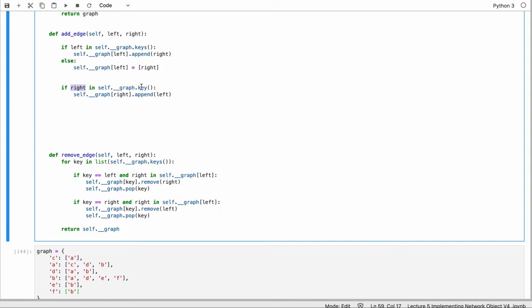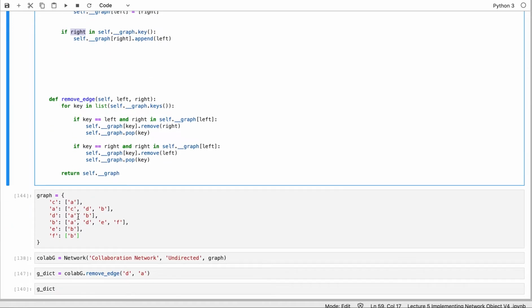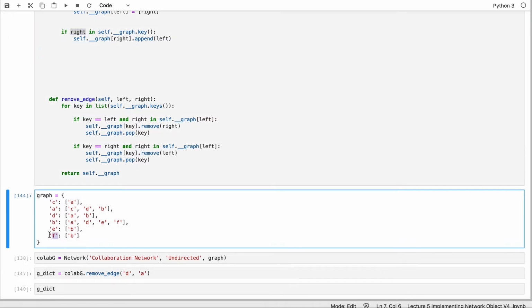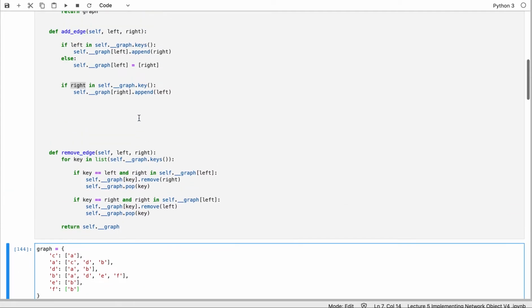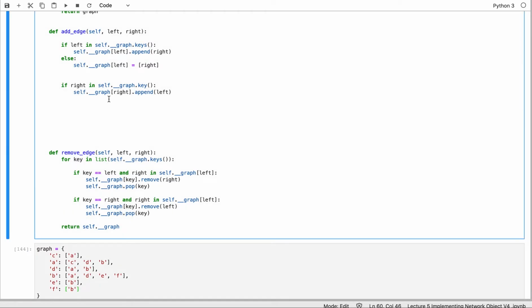So if right is in the list, then great. If I want to add G, and I know the edge that I want is F and G, I know F is already in the network, that's great. Now all I need to do is just append G here, like that. Okay, so this is exactly what we're doing here. If right is in the graph, then we basically append the left.